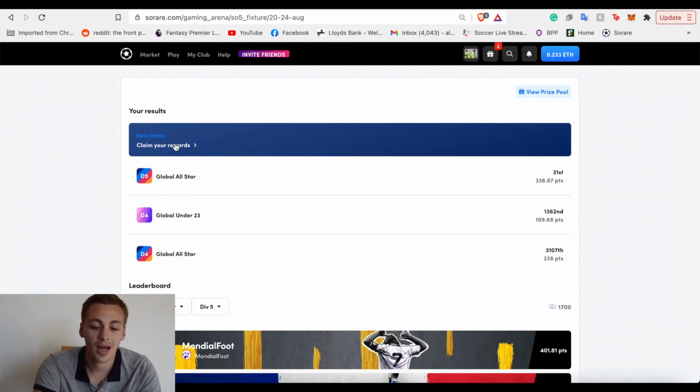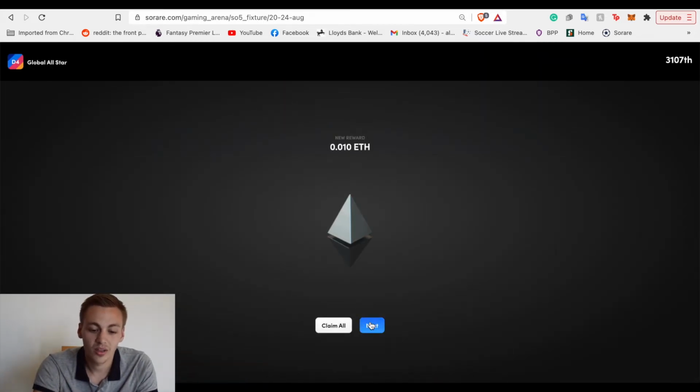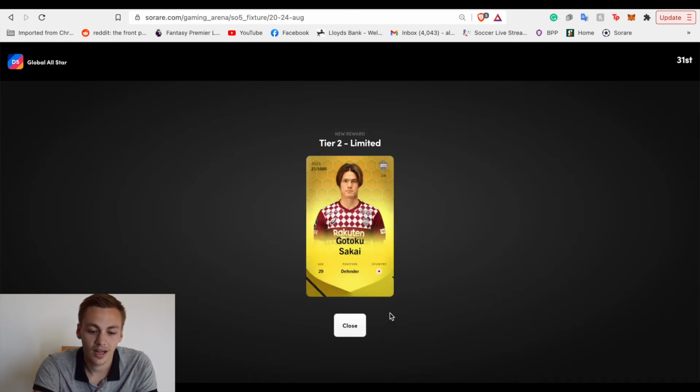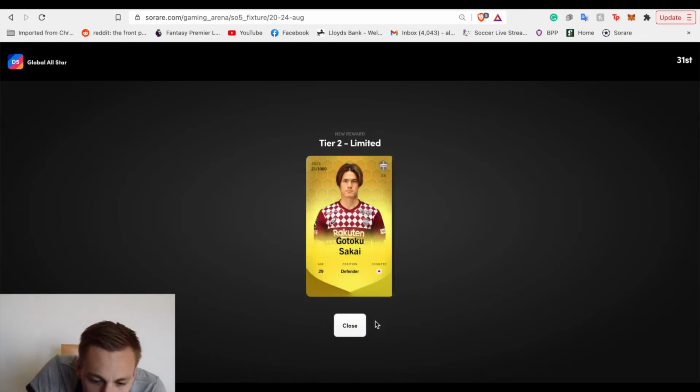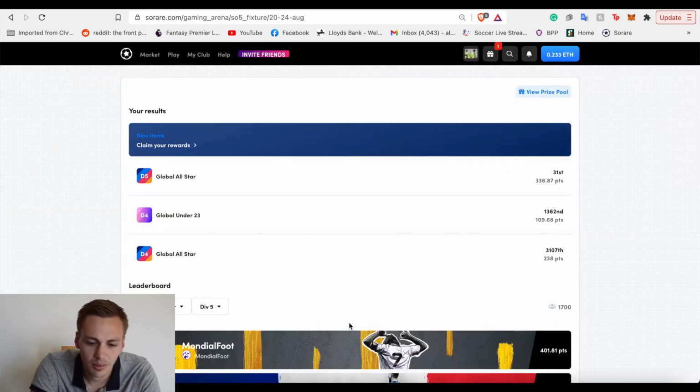I'm going to be happy regardless because I've waited so long. This is my first reward on the game. And yeah, I'm just buzzing. So I got the 0.01 ETH. And Gō Sakai. I actually think I've seen him. I hope he's not a DMP.